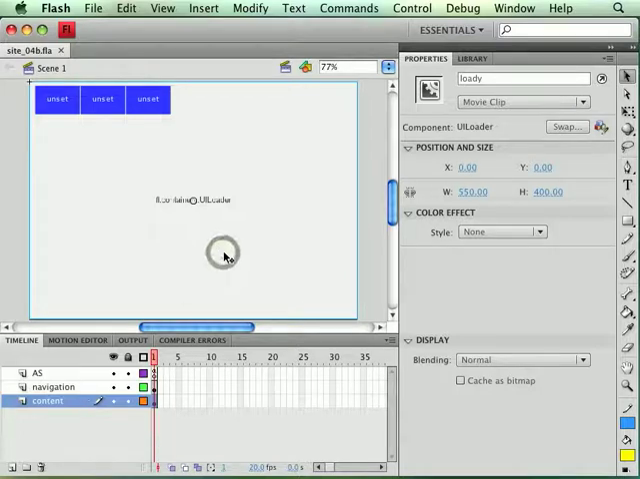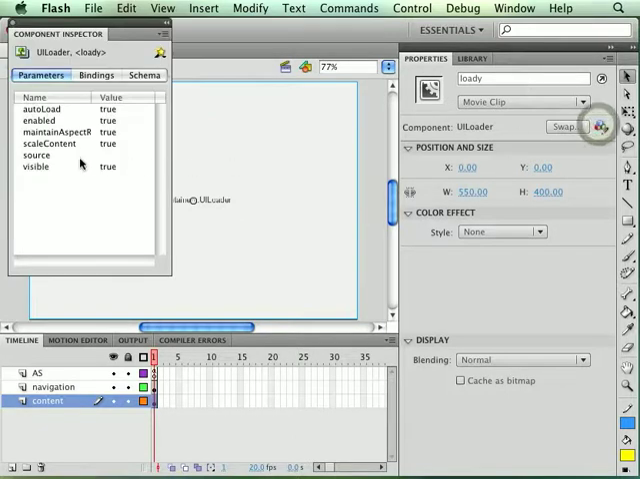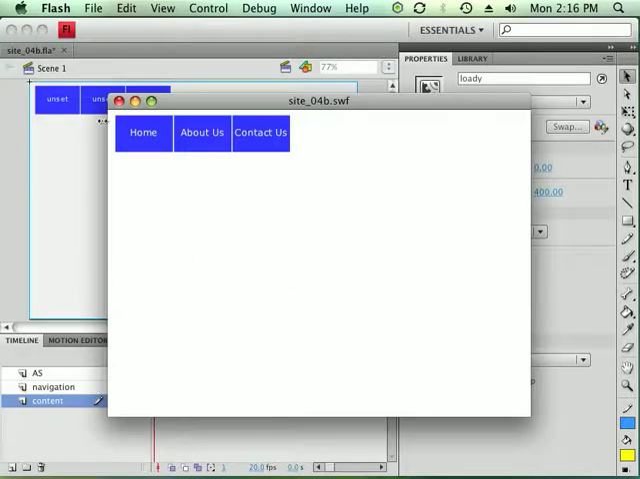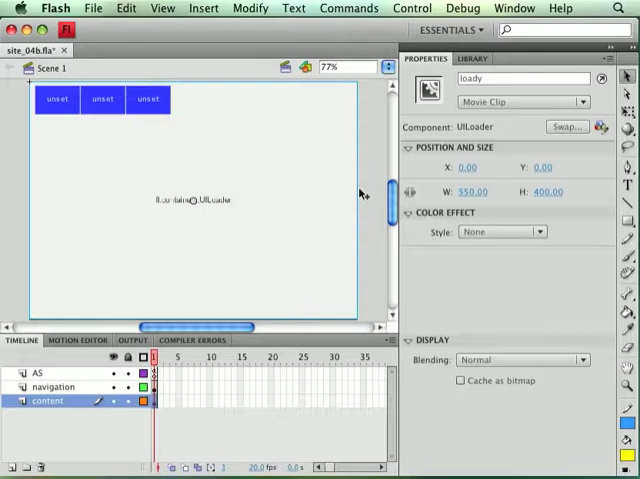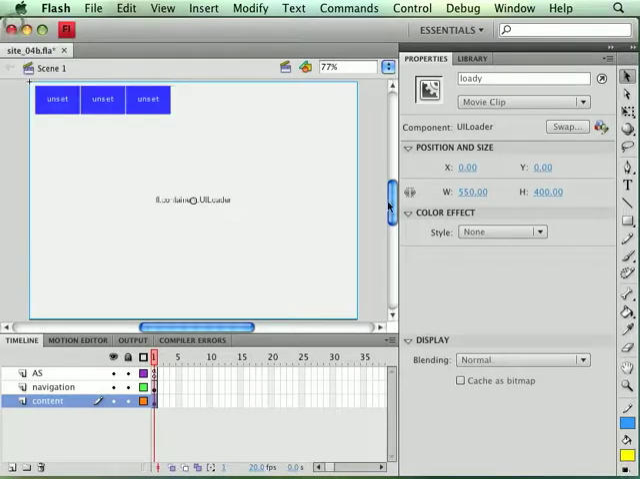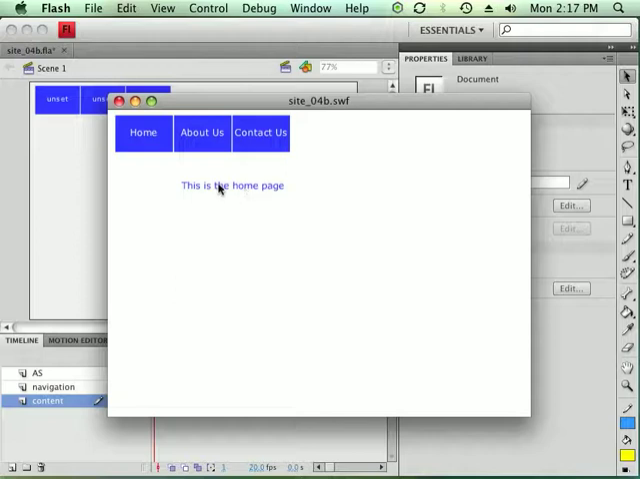Just to give you an example of how this works, with this UI loader selected, you can open up the component inspector and set the source to home_btn.swf. When you test your movie, it doesn't work. Okay, one minor oversight. When we resized our document, we are actually scaling up the content that's getting loaded in. So with the UI loader selected and the component inspector panel open, we want to set scale content to false. It usually defaults to true. Now when we test, right off the bat, we get our homepage content, and it is filling up this whole page here.